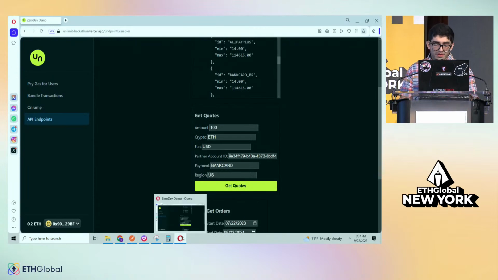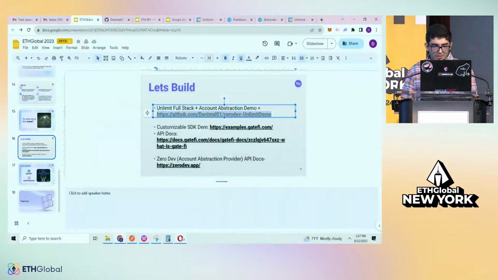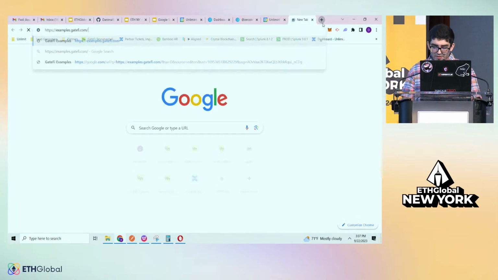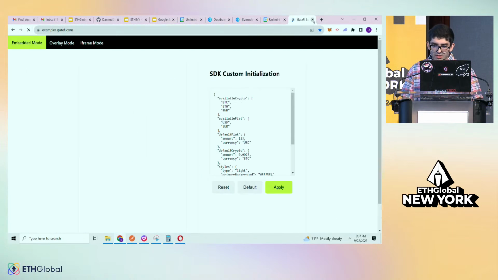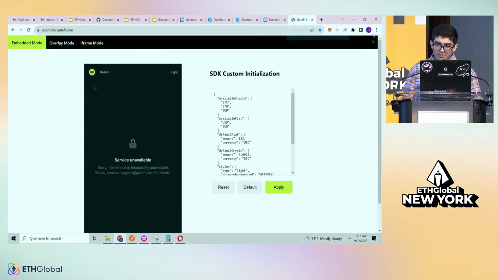And I will share this with everyone. You can clone it and do whatever you want with it. I have some more examples, and I'll share those as well. So we have this, for example. Okay, let me pull up something.